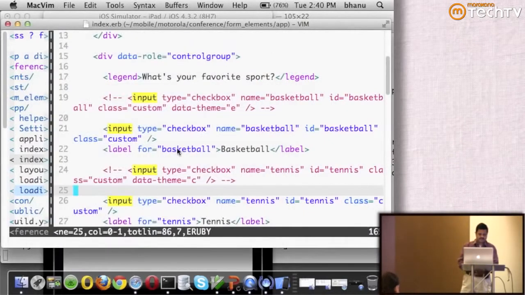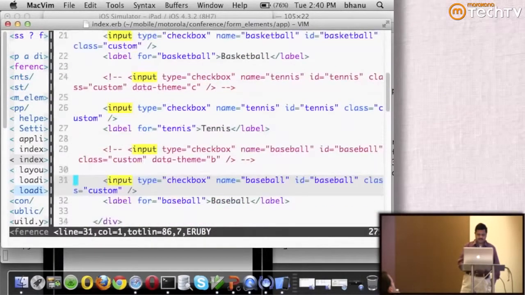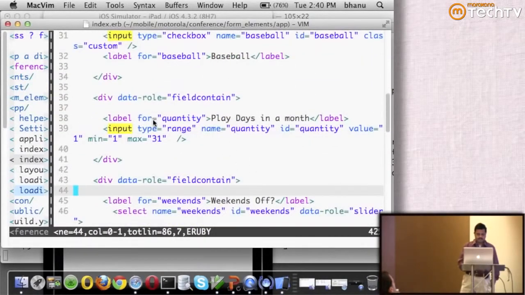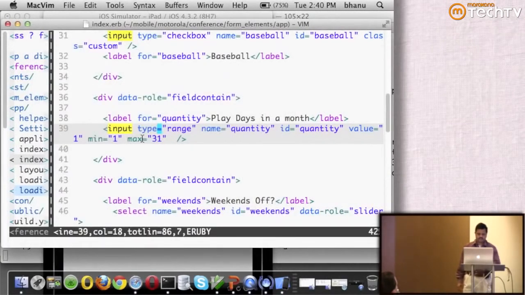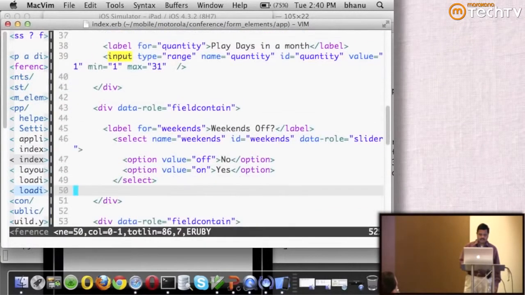And the next one is a slider. For a slider, all I had to do was say input type equal to range and give the maximum value and minimum value. So if I drag this slider, it goes up to 31 because that's the maximum value I defined. And then next I have an on and off switch, and again to enable that, all I have to say is data role equal to slider and give the options.